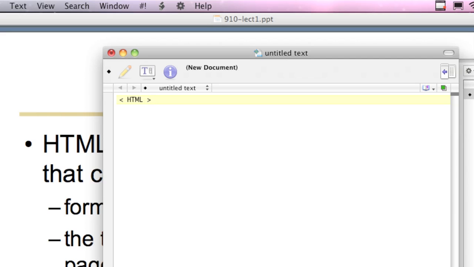This is referred to as a start tag. Every start tag has an end tag. So the end tag for this is going to be the same thing as the start tag, HTML, but I'm going to put a slash in there that says, oh, this is the end of this document, or the end of this tag set.